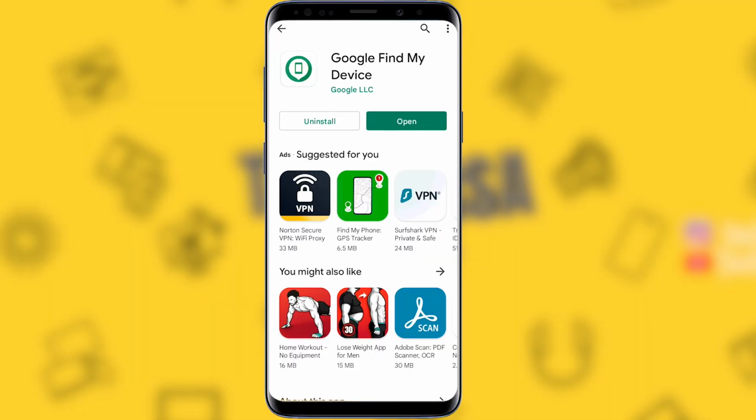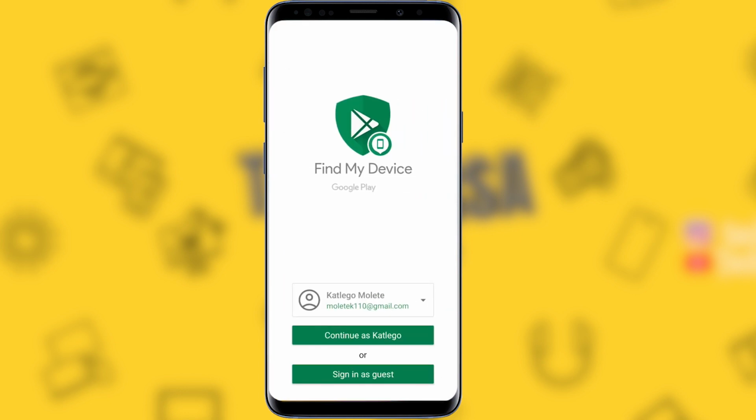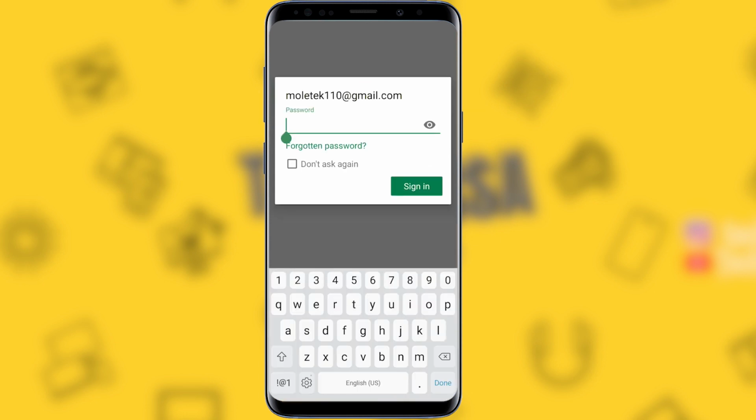Secondly, once the app finishes its installation process, just open it. Now, the first scenario is when you have 2 or more devices linked to one email account, which is your default account, meaning the account that you are already signed on the device that you're currently using. Just click continue as, and then type in your email password.